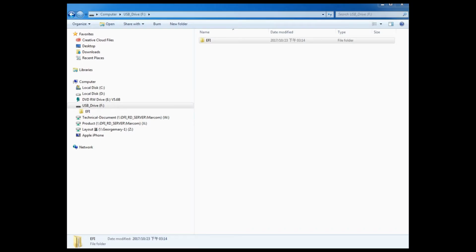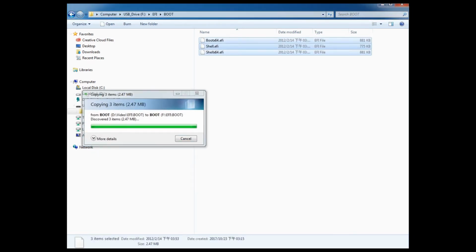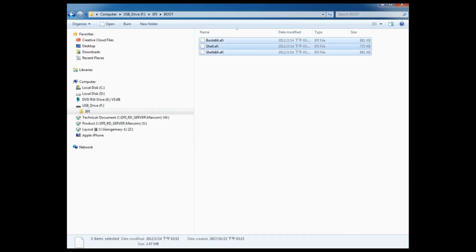Prepare a bootable UEFI drive. 1. Create the /EFI/boot directory on a FAT32 format USB drive. 2. Download the EFI boot files and save these three files in the above directory of the USB drive. 3. Save the BIOS update utility and the BIOS file in the above directory.